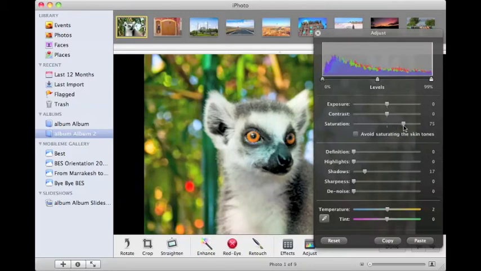I can make my colors. If you take a look at the reddy orange color here, as I crank the saturation, you can see how vibrant that color gets. And if I go the opposite way, you can see it almost goes to black and white by the time I crank saturation the whole way down.